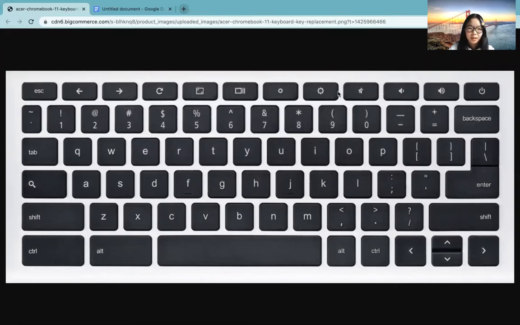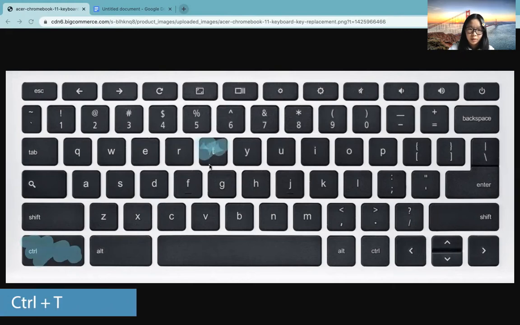Let's get started. The first one I'm gonna talk about is how to open a new tab without using a mouse. You can simply hold on to Chrome right here, bottom left corner, and T right here to make a new tab. Simple and easy.